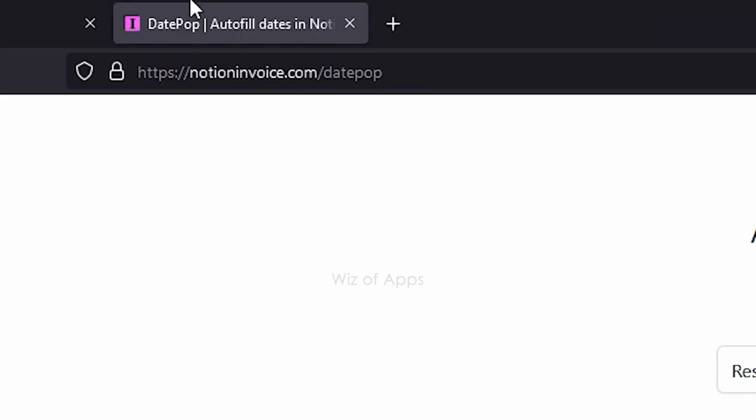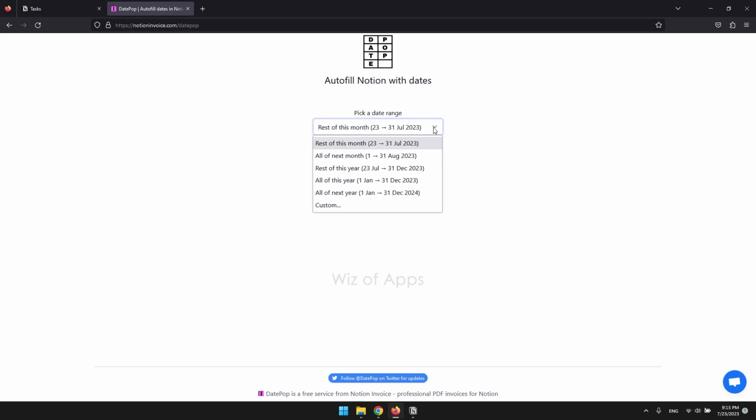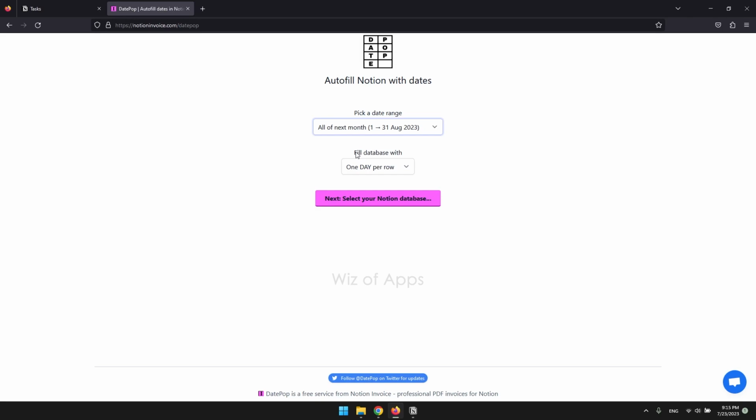Head over to notioninvoice.com/datepop. You'll be asked to pick a date range from the drop-down menu. There's rest of this month and next month. There's also rest of this year, all of this year, and rest of next year. But you can also enter a custom date range. It's so easy to use. In the fill database with, it's usually just one day per row.